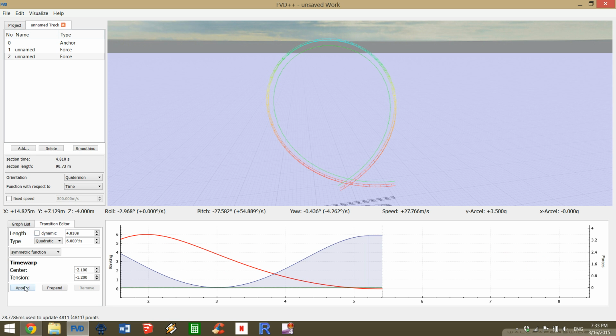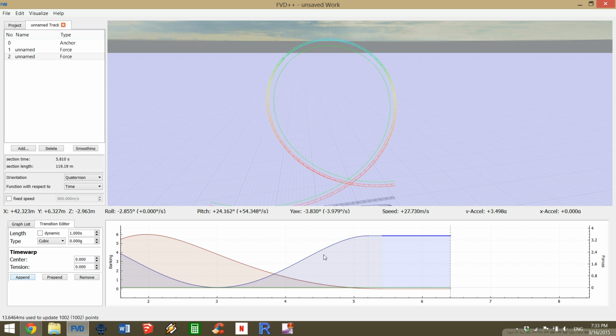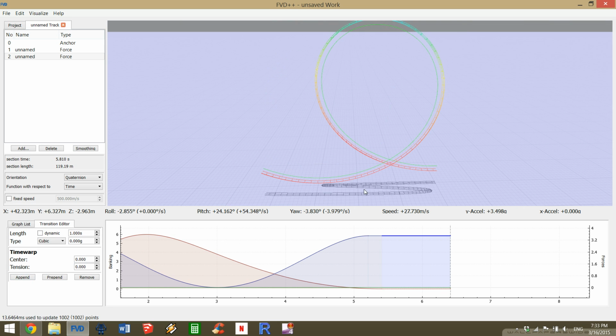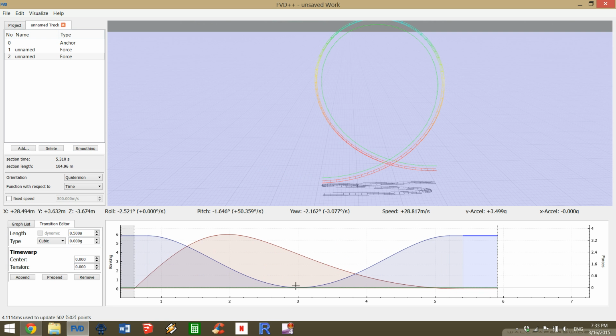Let's see what happens if we add a new subsection. Yeah, there we go. Now it works. I'm sorry guys, I really don't know why that happened, like why that third segment disappeared, but now we should be fine.